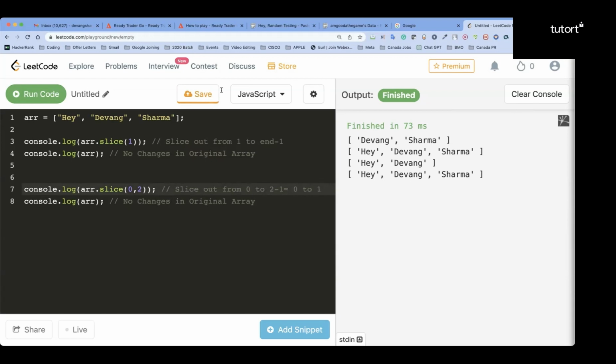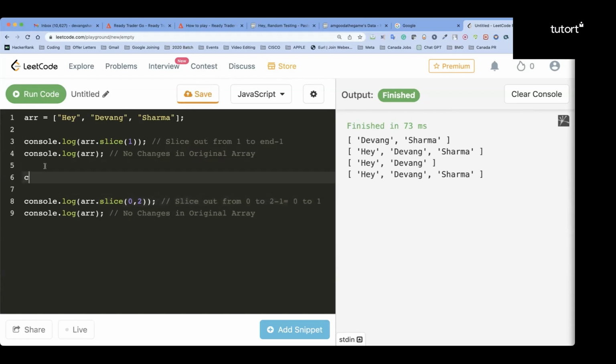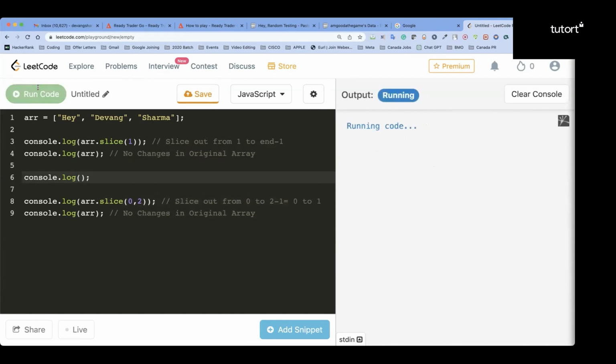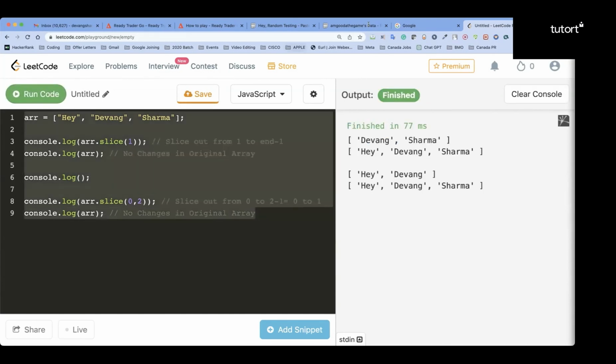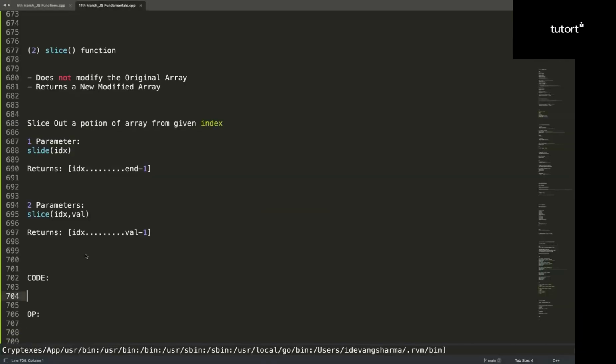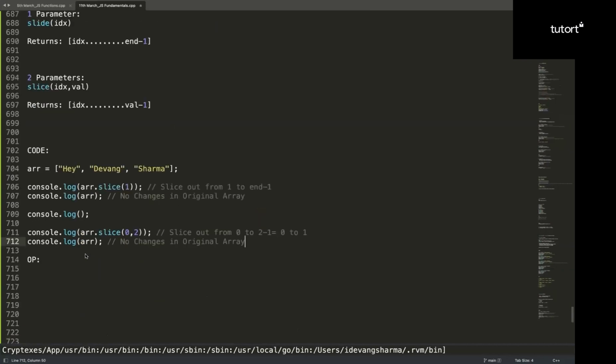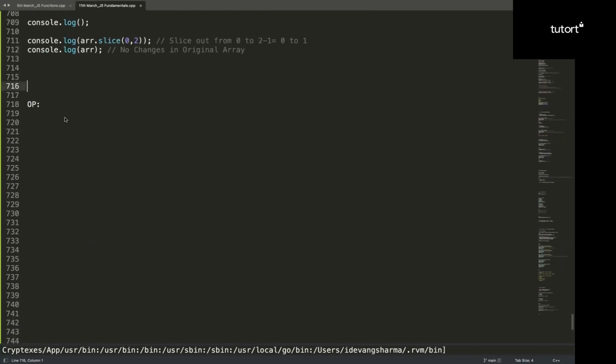That is how slice works. It just carves out a piece, whatever you need, right? If the second parameter is given, it will go to that index minus 1. If no second parameter is given, it will go to the end of the array. Okay. Let's go back to Sublime Text. There goes a piece of code. In terms of output also, let me copy and paste it.